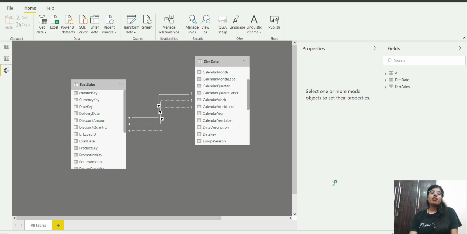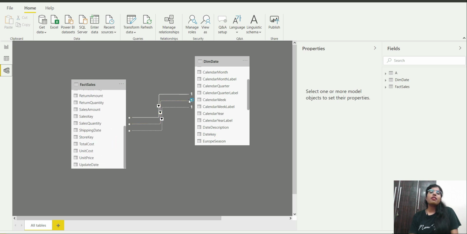So again, you can see that I have two dashed lines, dotted lines, and one solid line. The solid line represents the active relationship between the date key columns of both the tables. And these dotted lines are basically the inactive relationships. So Power BI is not going to use these two paths of filter propagation on its own. The default path is set to this. So now a question may arise in your mind: what is the use of these dotted lines? Why are we having these two dotted lines?